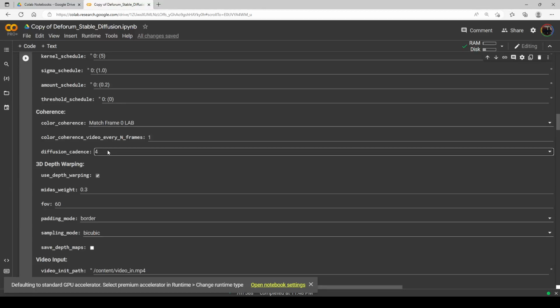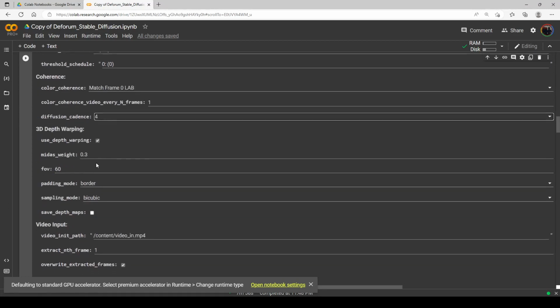It just depends. Now, the next feature here is depth warping. Leave this on when you're doing 3D. I know this didn't used to work unless it was checked on. This just creates a depth map. I'm not sure if that's still the case, but I usually just leave it on.